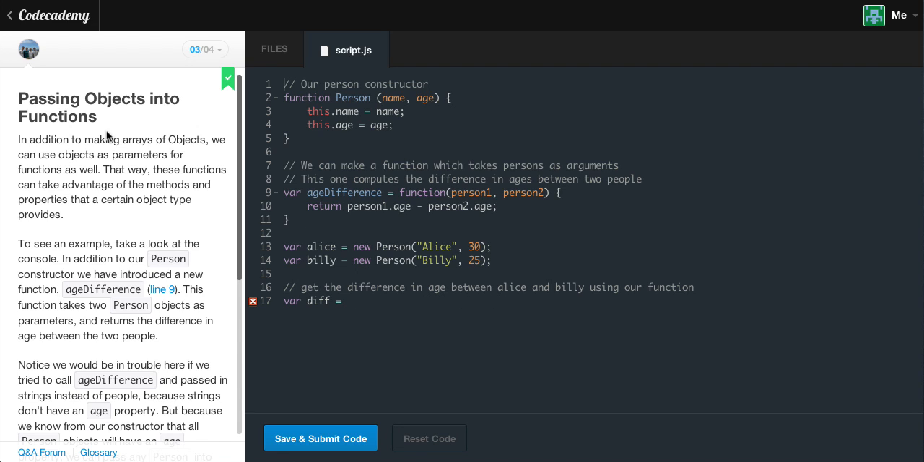Alright. Thankfully it all didn't go away. So passing objects into functions. In addition to making arrays of objects, we can use objects as parameters for functions as well. That way, these functions can take advantage of the methods and properties that a certain object type provides.